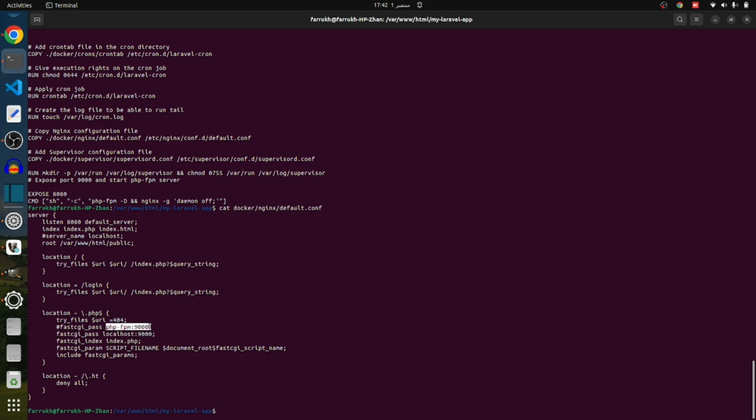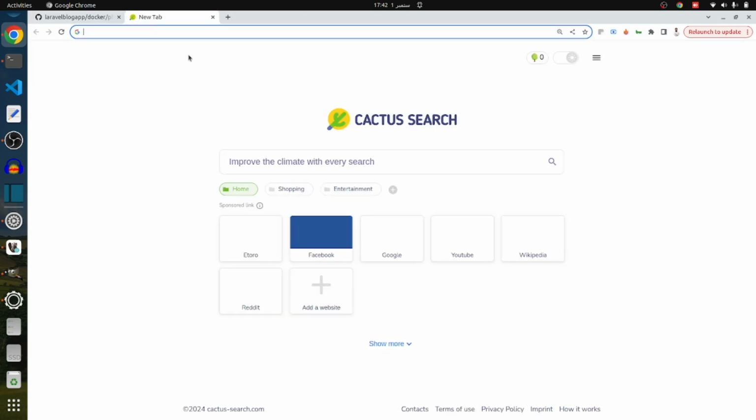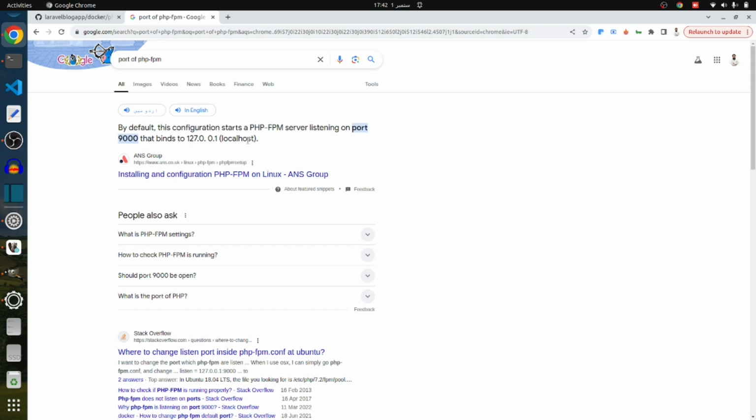Where is the PHP-FPM? This is a little bit different. On the system, PHP-FPM is installed as a service, so we just need to reference it with PHP-FPM. But here for Docker, we have to put it like this: fastcgi_pass localhost at port 9000. By default, PHP-FPM listens on port 9000. So let's confirm it. So 9000 binds to 127.0.0.1.